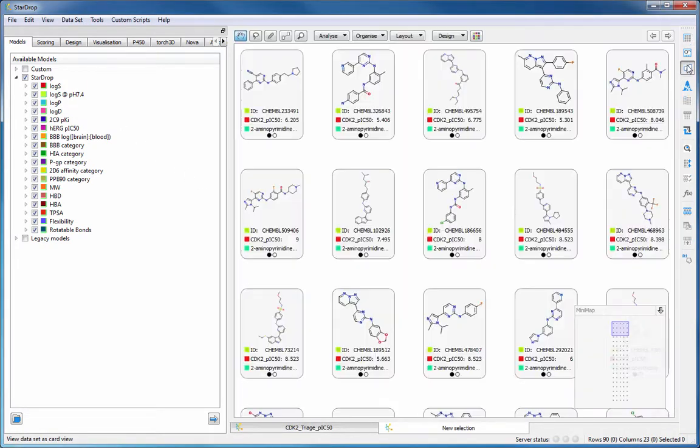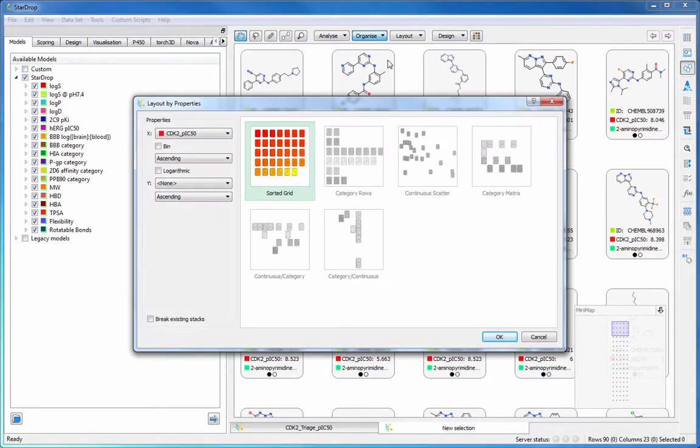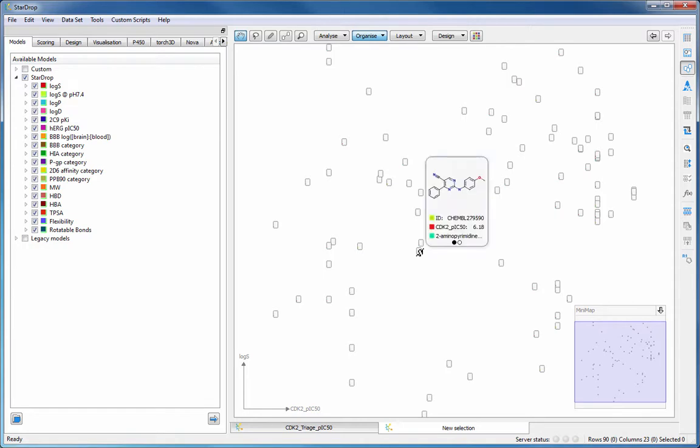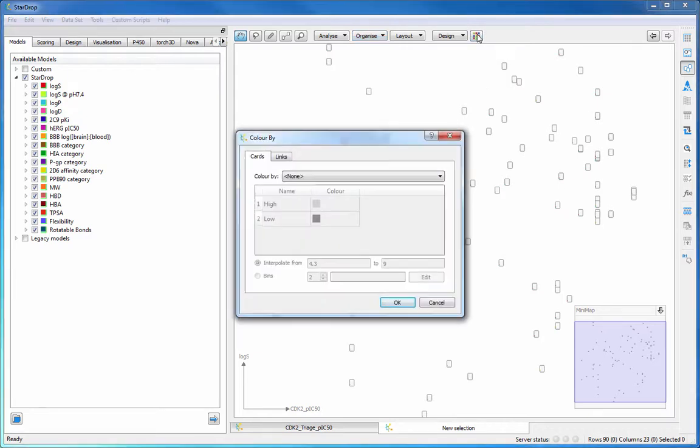You can see how properties are distributed across this chemotype by clicking the Organize menu at the top of Card View and choosing By Property. Set CDK2 PIC50 as the X direction and log S as the Y direction, and then click OK. Hovering the mouse over a card will enable you to see it in more detail, but these cards can also be coloured by properties using the Colour button. In the Colour by dialog, select HERG-PIC50 and change the interpolation scale to go from 4.6 to 6.